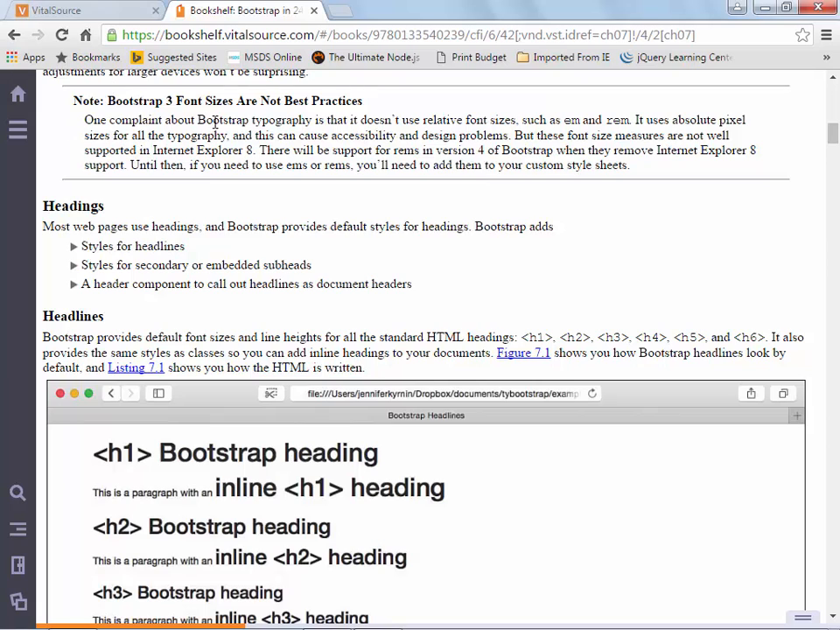It says, note, Bootstrap 3 font sizes are not best practices. One complaint about Bootstrap topography is that it doesn't use relative font sizes like ems and rems, etc. I believe that there's going to be more support for that in version 4 of Bootstrap, but until then, we're not going to worry about it, okay?